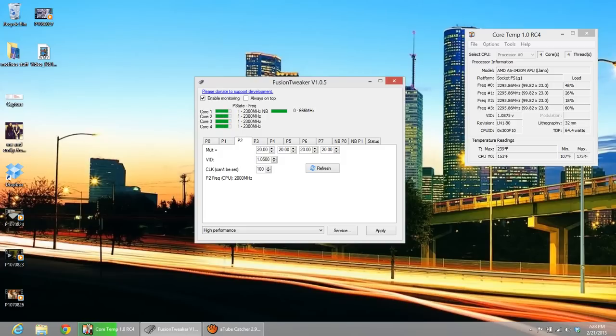But let's go down to P2. That's 2.0 at 1.0500 volts. P3, 1.6 at 0.9875, P4 at 1.4 at 0.9625, P5 at 1.2 at 0.9500, P6 at 800 meg at 0.9375, and finally P7 at 400 megahertz at 0.7875.